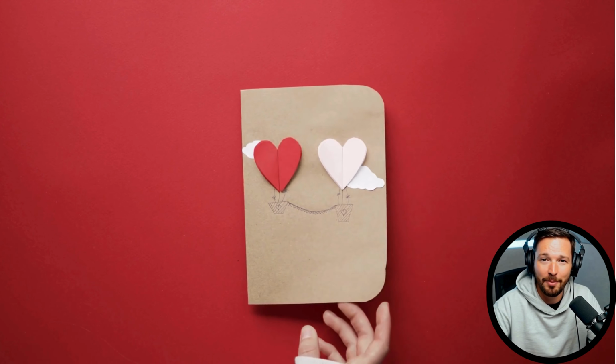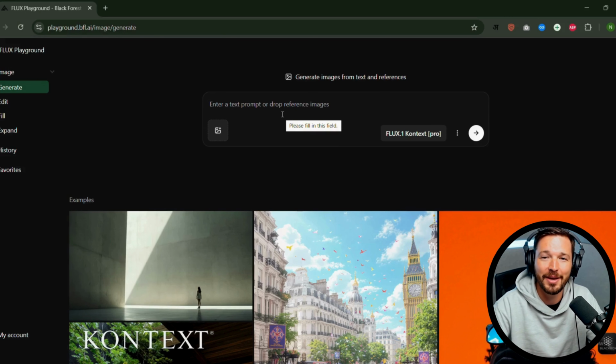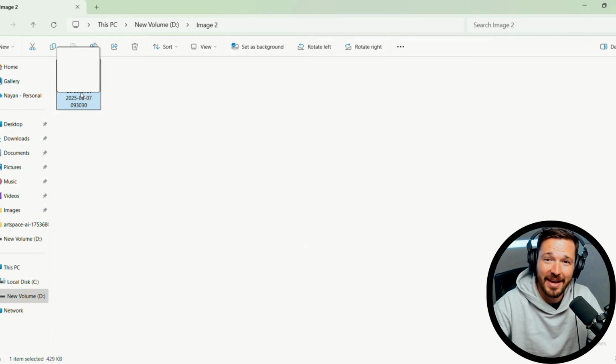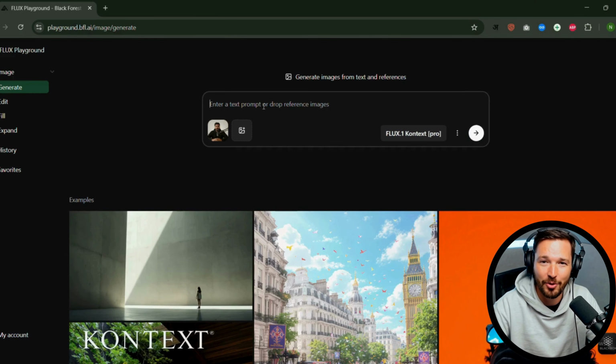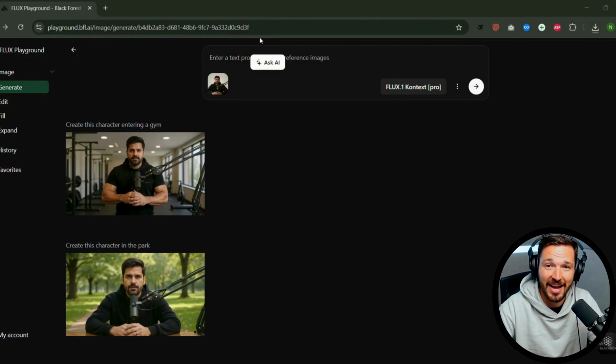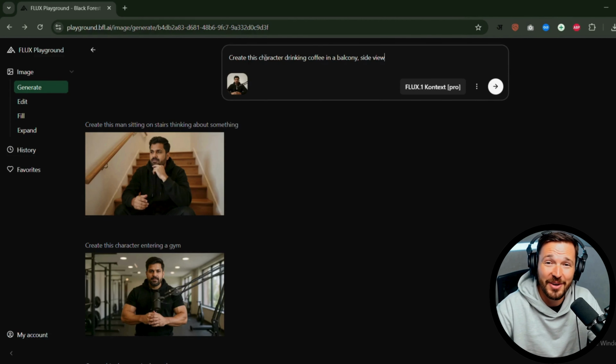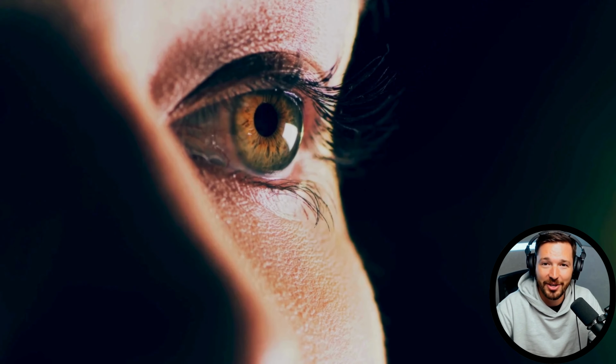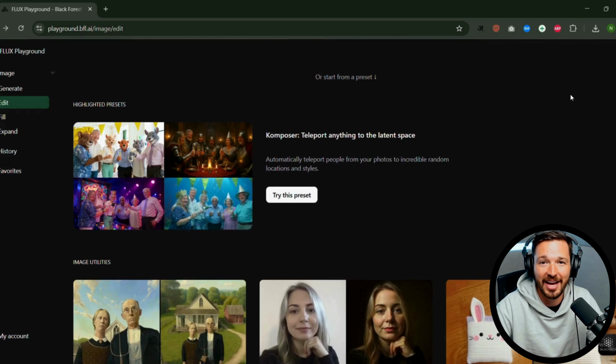Alright, now for the real magic, character consistency. I'm going to upload an image of this guy, and then run a few different prompts. Create this character in the park. Hit generate, wait a few seconds. Now, create this character in the gym. Generate again, done. Next, create this character sitting on stairs thinking about something. And finally, create this character drinking coffee in a balcony, side view. Each time you can see it's the same character, just in different scenes, which is what makes Playground AI so good for storytelling and branding.